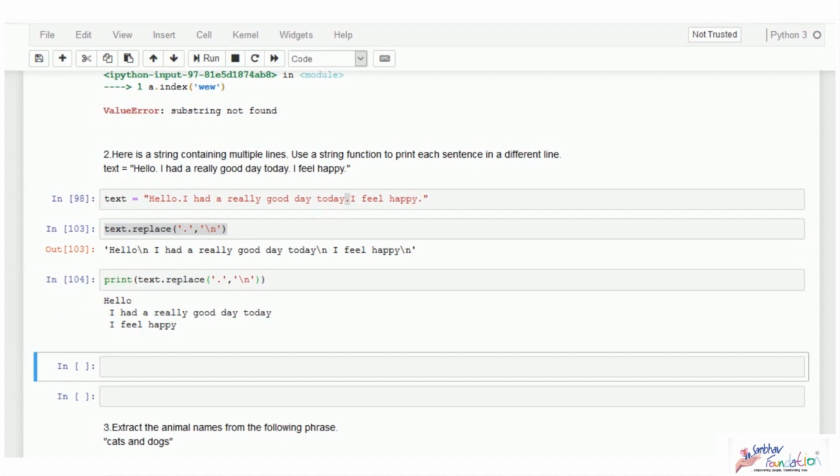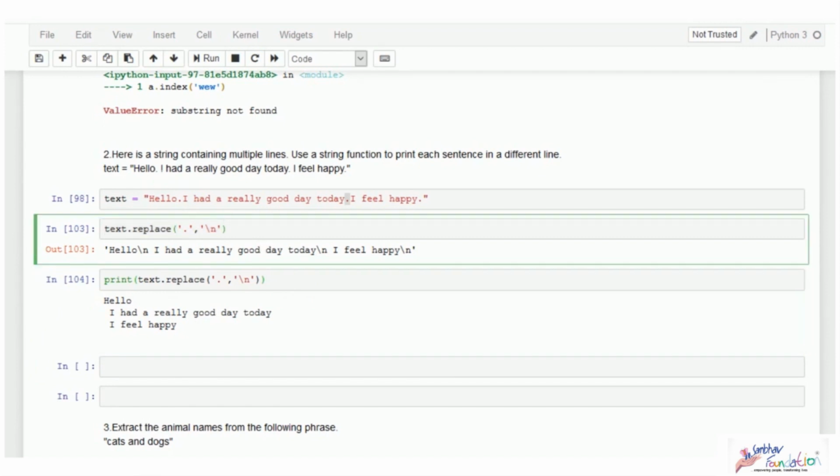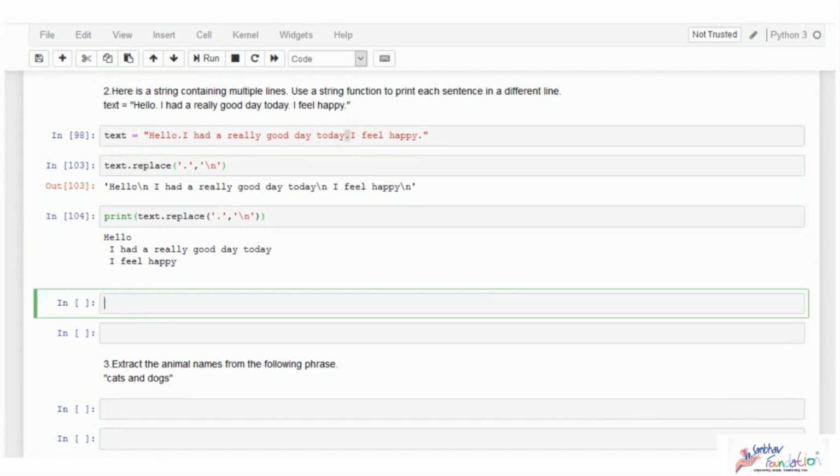So you can see whatever followed over here got pushed to the next line. So this is one way that you can use to segregate a single multi-line string into multiple lines. There are other ways too.